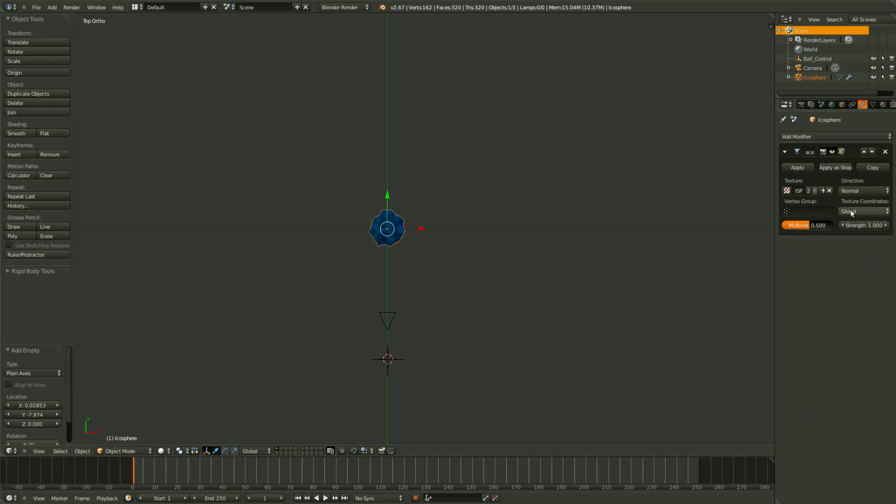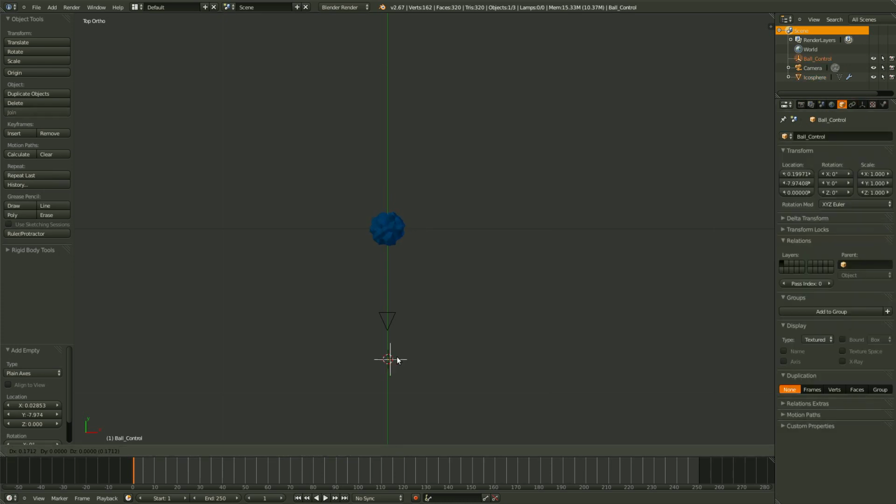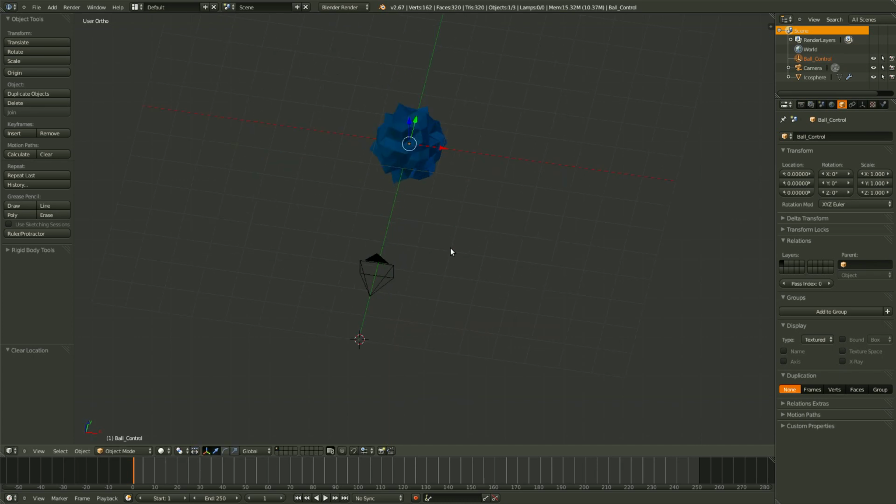And now if we change the texture coordinates from global to object, and then set the object to our ball controller, if we move our ball control object around, it will move. And then we can just set keyframes for the position of our ball control. Fairly easy and quite fun, actually. So if we clear the position, we can rotate it, and it's a whole lot of fun. Play around with it, see what you can do.